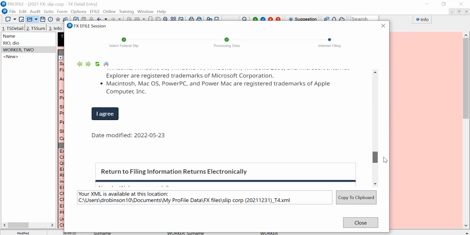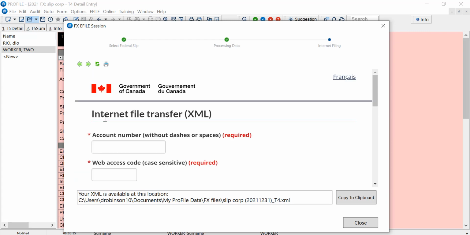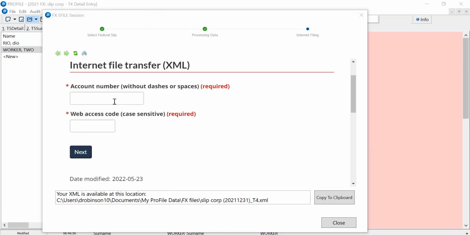And I can read through all the agreement and click agree, and then I get this dialog box. So you have to enter the account number, business number, and then the associated web access code. When we were looking at eFile options, there was a place to put a business number and a web access code. And if they were entered in eFile options, they will automatically populate. If you didn't put a number there, then you'll have to enter it here for each company that you're sending an XML for. Again, there's the XML here, and unfortunately this is a sample file, so this is as far as I can go.